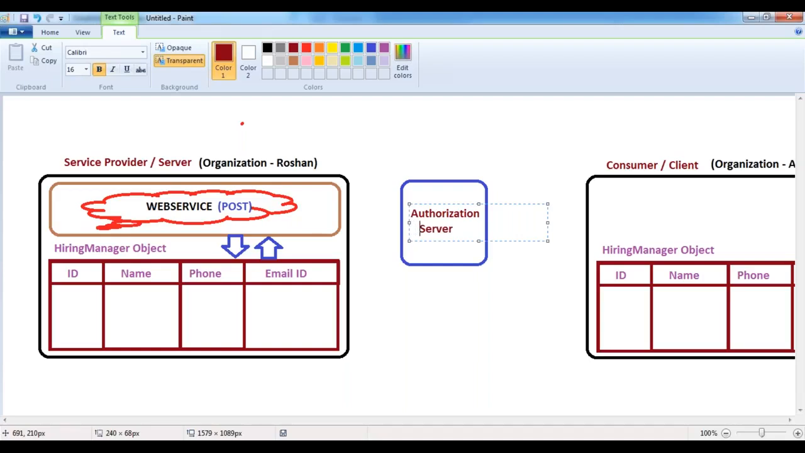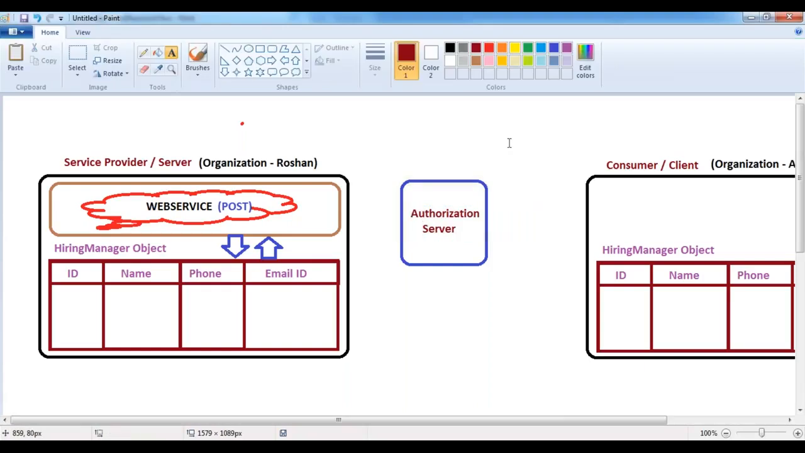Authorization server is also there. Now tell me what we can do. So we have an authorization server. I'm having a web service here.